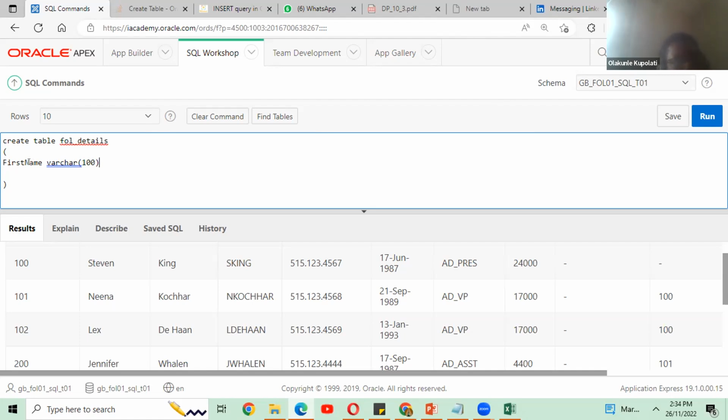Okay, so first name, the type of data and the count of that data. And also you might want to put not null. This means that for first name, the person must always put in the first name. If they don't put in first name, you will not take it. So you go comma, you go to the next thing.